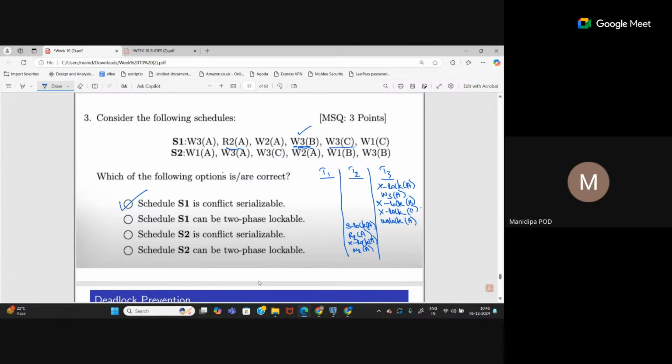Next operation is W3B. B is still locked by transaction T3, right? B was not unlocked. So I can perform this operation W3B. Then W3C. I also have a lock on C here. So I can perform W3C. After this is done, can I unlock B and C? Yes. So let's unlock B, unlock C.